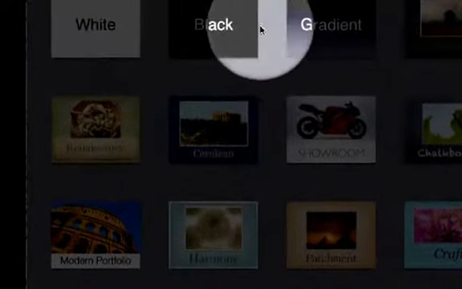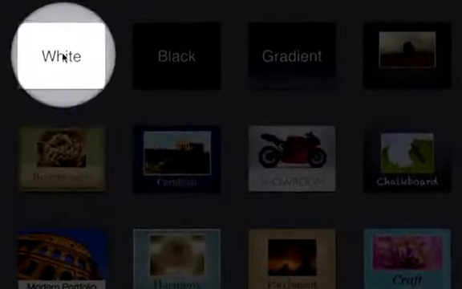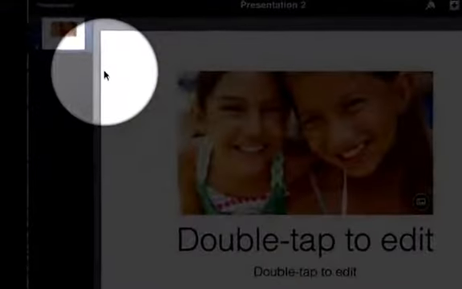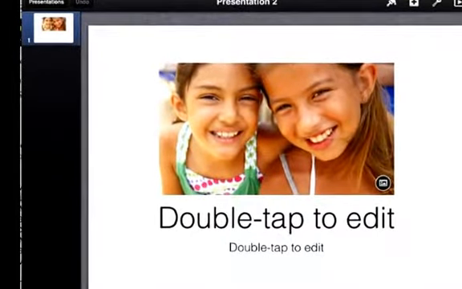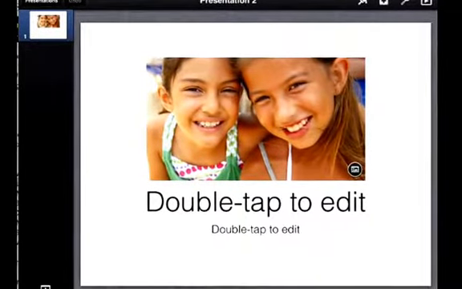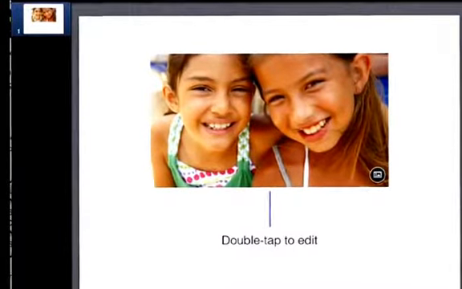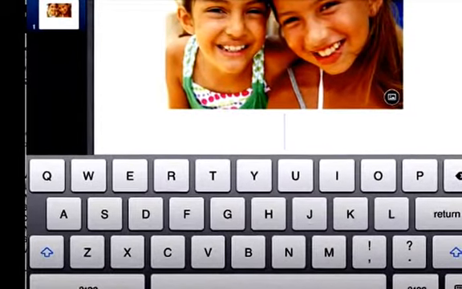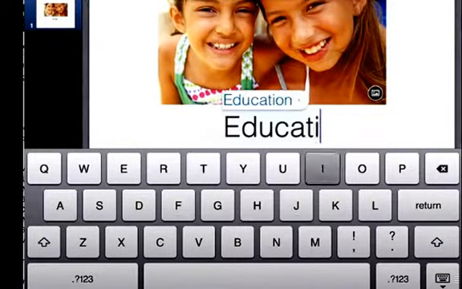We can go with some different styles that are around. So we can choose just a white style in order to start it off. And take a look here. So it has pretty straightforward instructions from the start. You can double tap to edit text, and your keyboard will pop up, and you can edit text. Let's say you're talking about, we'll just put education as the title.